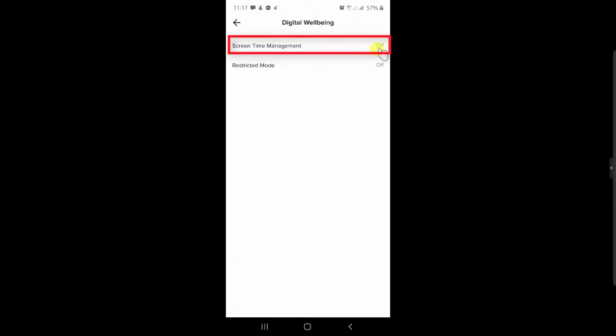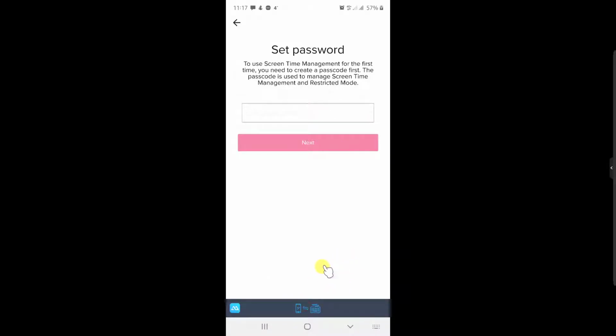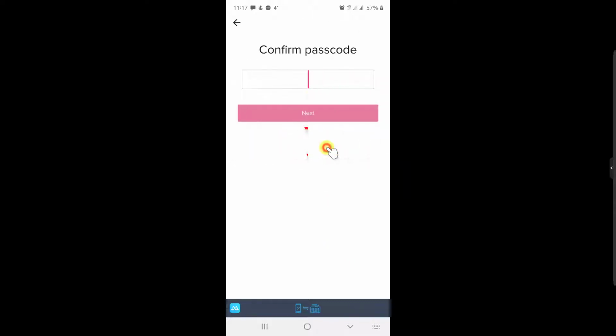First, let's enable Screen Time Management. Here, tap on Turn on Screen Time Management. Now set a password you only know. Please do not put the birth year of your child, as they will figure it out. Put something hard to guess. Now screen management is turned on.